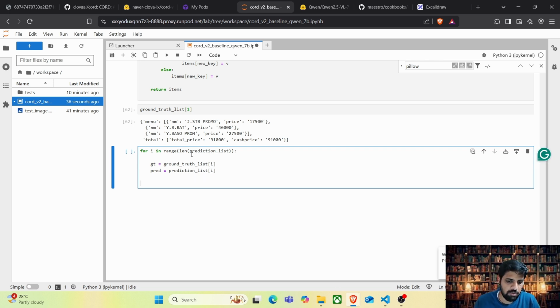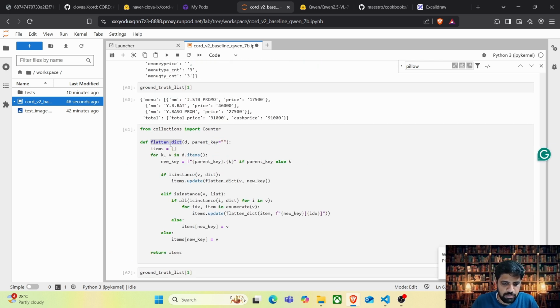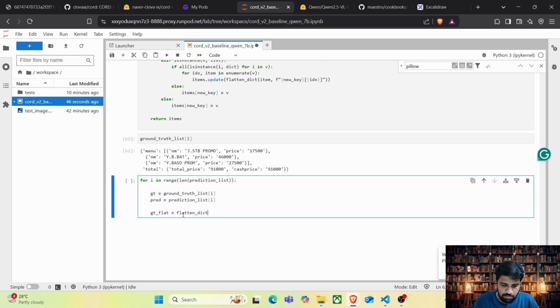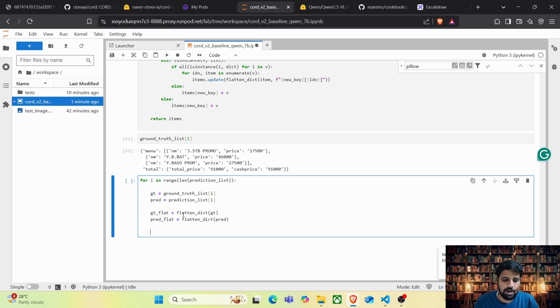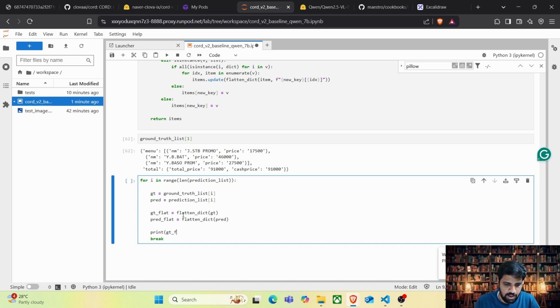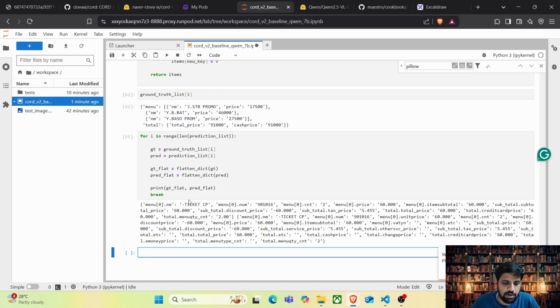So now we have the nested information. Let's convert that to a flat dictionary by invoking this method flatten dict, passing in our ground truth, and again, red flat is going to be flatten dict of spread. I'm just going to add a break statement for now. Maybe once we complete it for one item, we can run it for the entire batch. GT flat, comma, spread flat.